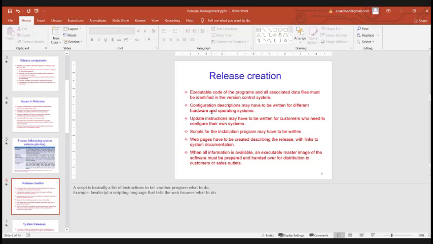So this is when all these components are available and we can build the system, and it's now ready for distribution either through websites or through their marketing people.